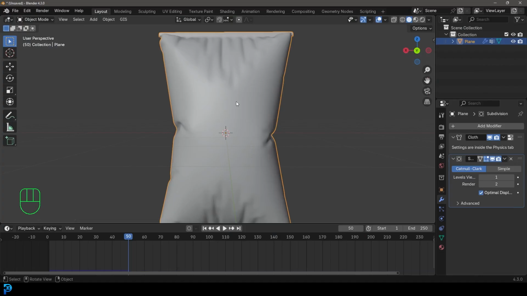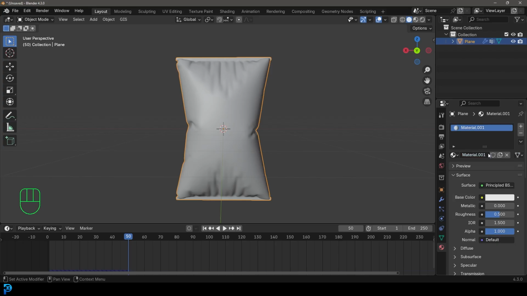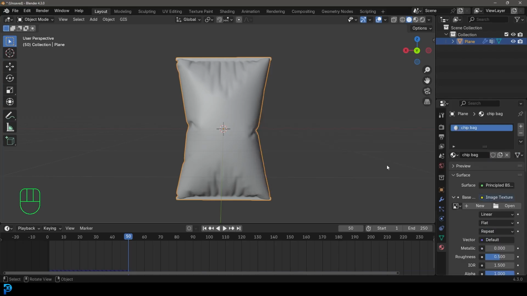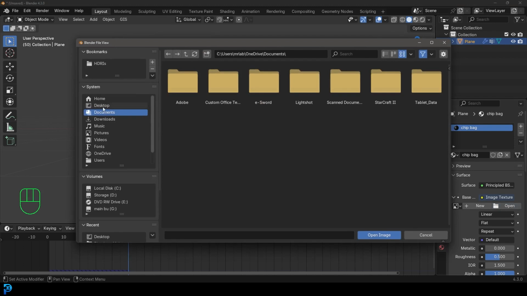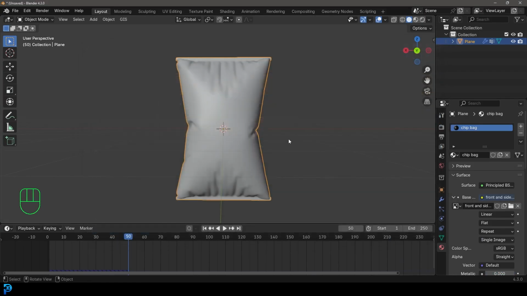And what I'm going to do is click on the bag of chips. I'm going to go to my materials, click new. I'm just going to call it chip bag. And I'm going to come here to the base color, click on it, and change it to image texture. I'm going to click on open, and then go to my desktop where I saved that front and side JPEG. I'm going to click open image.